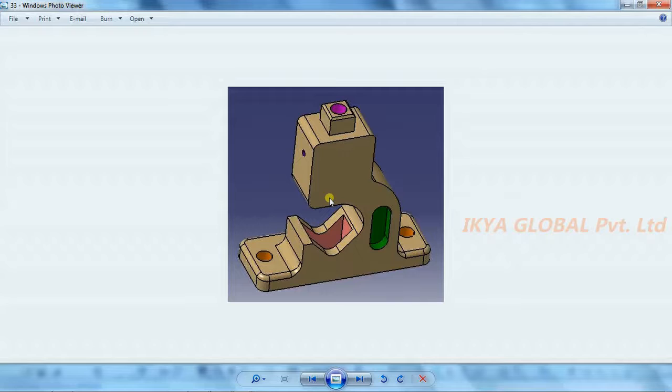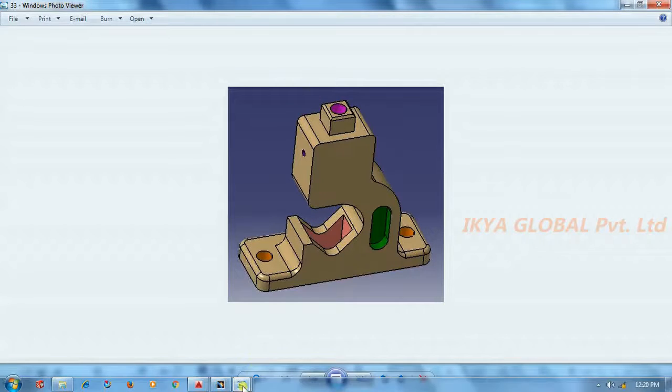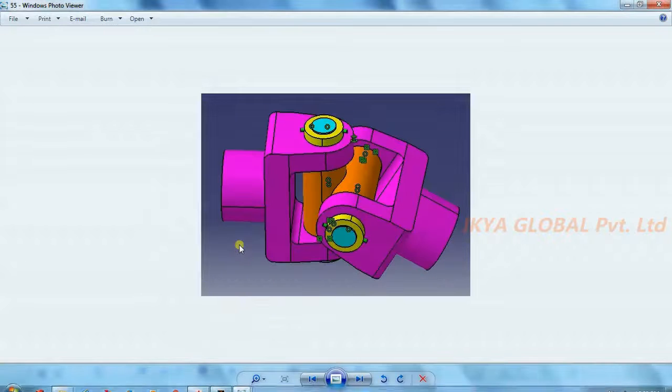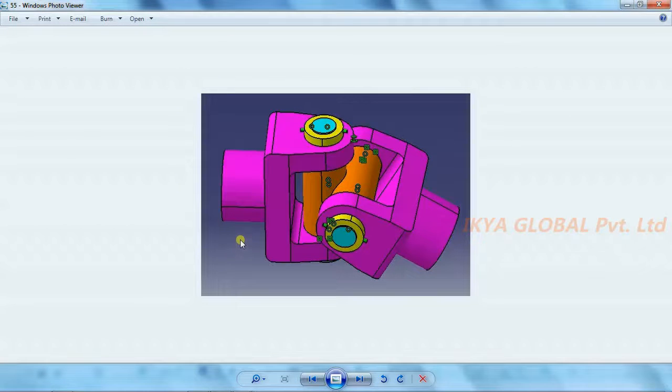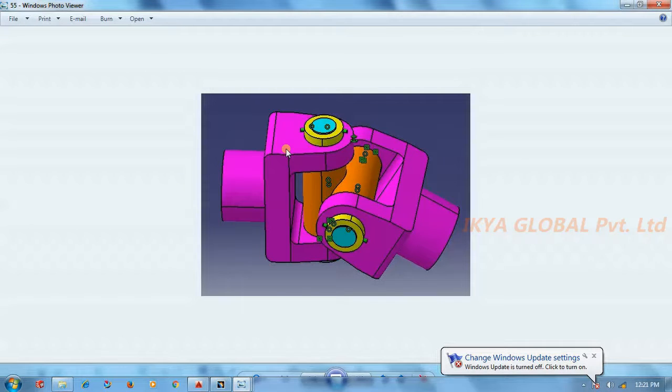And this is a pipe vise, which is done in CATIA V5. See, this is a universal coupling assembly module, where we need to design each and every part separately, and we need to call each and every part one by one, and assemble by using assembly constraints, assembly commands. The same type of assembly commands you can see in the other softwares also, the names are different, but the usage is the same.